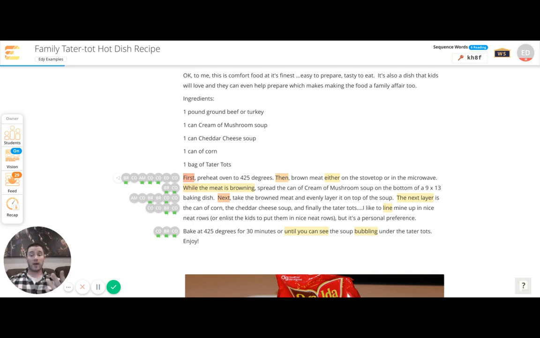From here, we could do a lot of things. We could have a discussion. We could revisit some of the sequence words that tripped people up, like while. But the bottom line is I can already tell who knows how to find a sequence word, who knows what a sequence word is, and who needs a little bit more work with that.